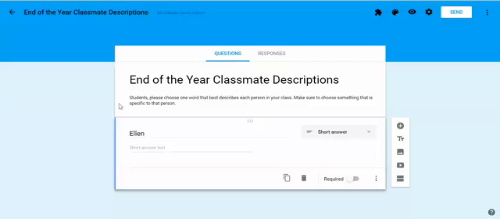So in here I gave it a title. I put a description in here for students to choose one word that best describes each person in their class. Make sure it's something that's specific to that person. So caution them not just to pick the same word for every single person, because then it won't make it as special on the receiving end.